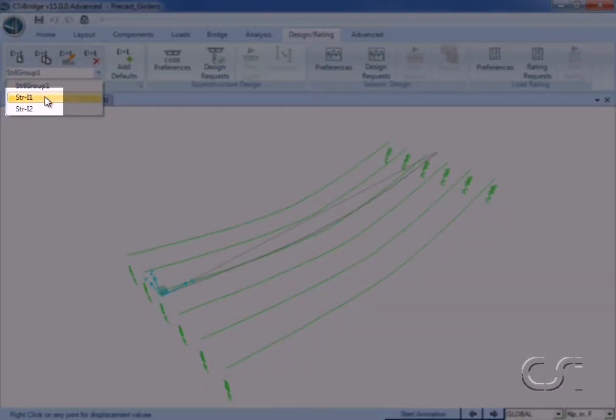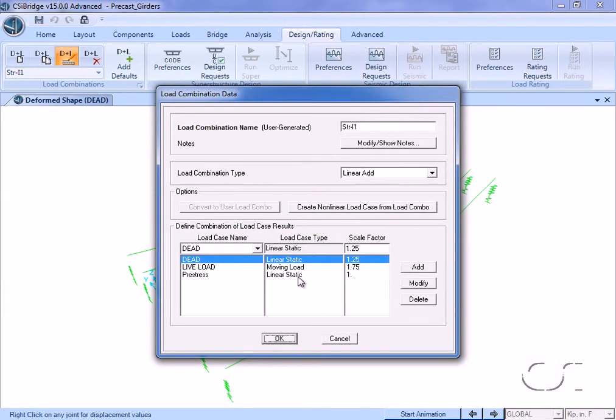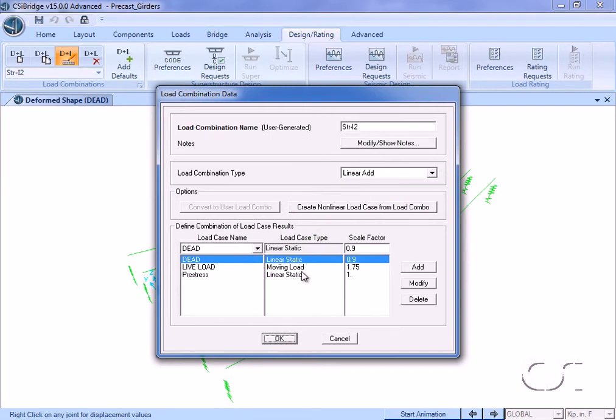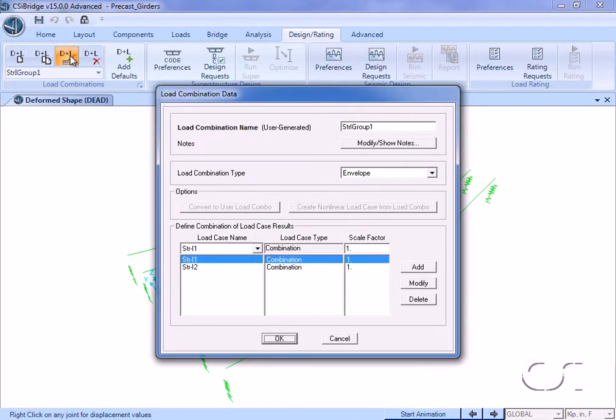In addition to the combinations, the program also creates group combos. The Strength 1 group is simply an envelope of the associated design combinations. Note that this example contains few limit states. Most bridge models will contain substantially more of both states and combinations.